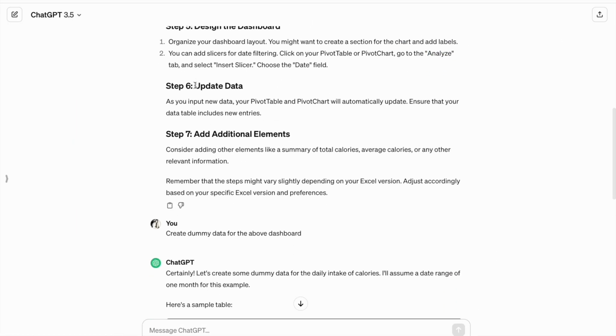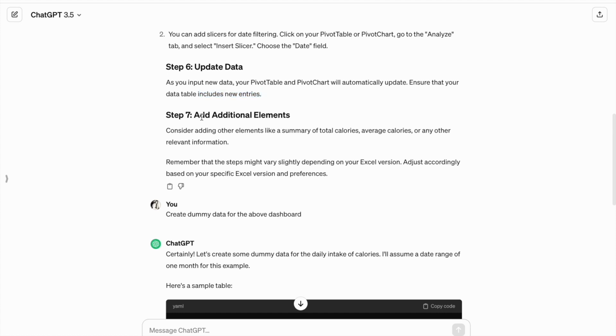Then we can update the data. As you input new data, your pivot table and pivot chart will automatically update. Ensure that your data table includes new entries. Okay, we can also add additional elements. Consider adding other elements like a summary of the total calories, average calories, or any other relevant information. Remember that steps might vary slightly depending on your Excel version. Adjust accordingly based on your specific Excel version and preferences.